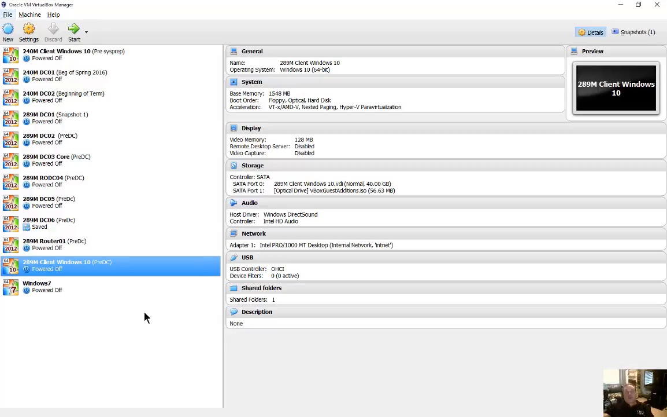We're in VirtualBox version 5. I'm going to show you how to create a snapshot and to restore from that snapshot as well. So it doesn't matter whether you're in a workstation or a server or whether the virtual machine is running or not. You can go ahead and highlight the virtual machine you would like to create a snapshot.